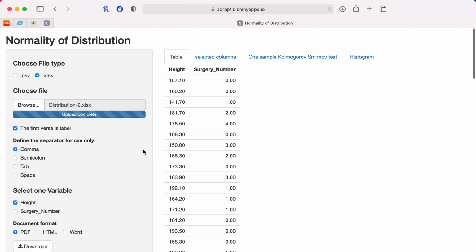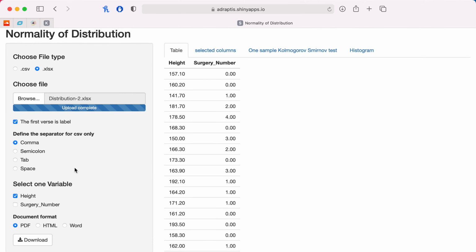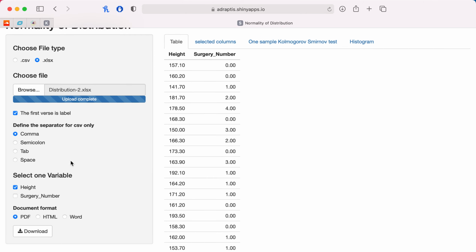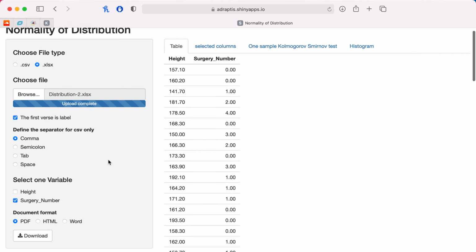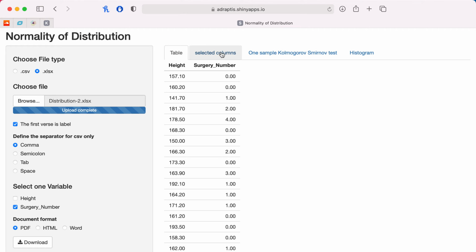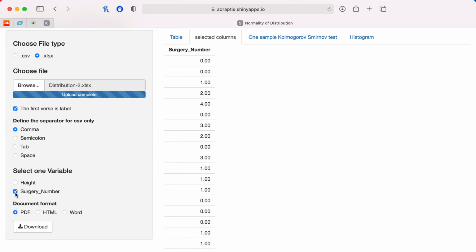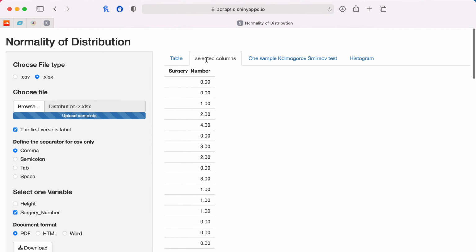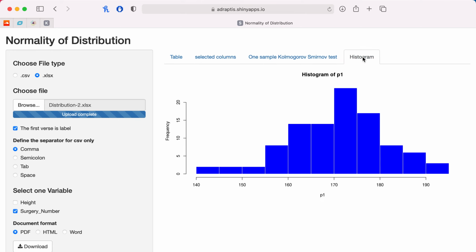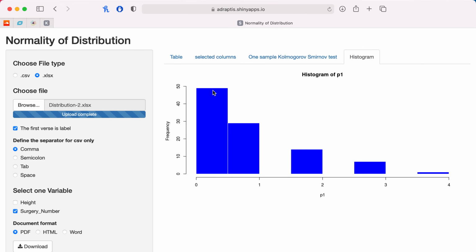Now, let's have a look at a set of data that is not normally distributed. In this case, we'll have a look at the number of surgeries a group of 100 students underwent in their lifetime. So we can unselect height and select surgery as our value, and hopefully it'll show up in our selected columns. There we go. If we have a look at the histogram first of all, we can see that it doesn't look normally distributed. It's heavily skewed to the left.